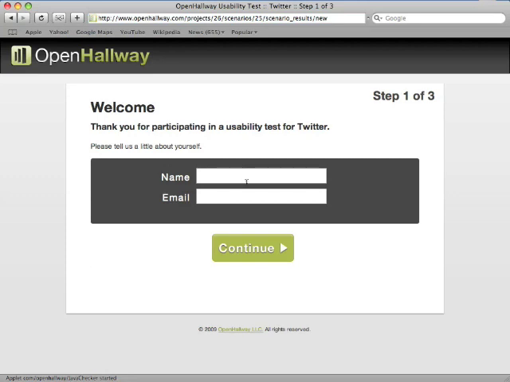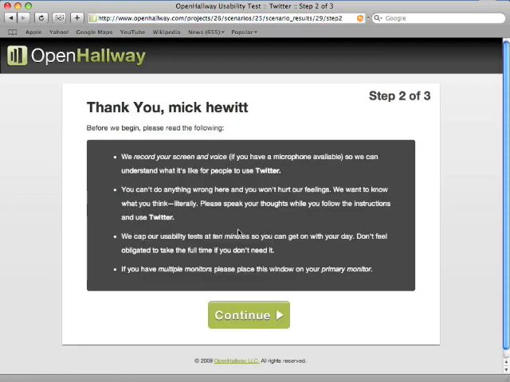Brings me to this screen. So I'm just going to go ahead and hop into the testing role as if I were a tester that just received this. So it says, thank you for participating in a usability test for Twitter. I'm going to tell them my name and my email. And next it's going to give me a little bit of instructions.